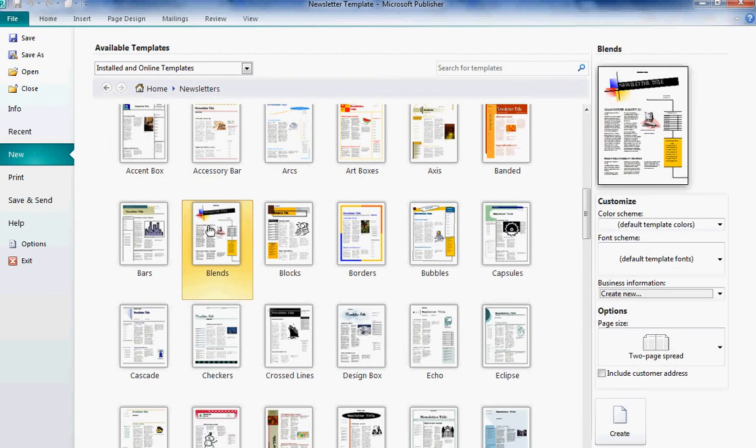Don't ever use this one for anything, this blends. It is overused, and this particular template, blends, is available for just about every document you could create. If you go into letterhead, you can find a blends letterhead. You could find a brochure, etc. This just screams publisher, so don't use it. In fact, I would say don't use any of their templates unless you want to look like you just threw something together from a template.